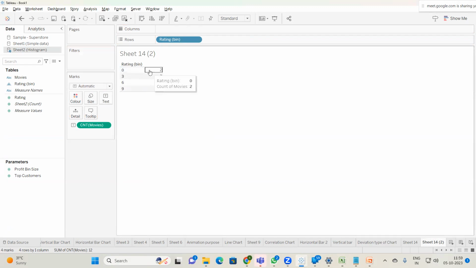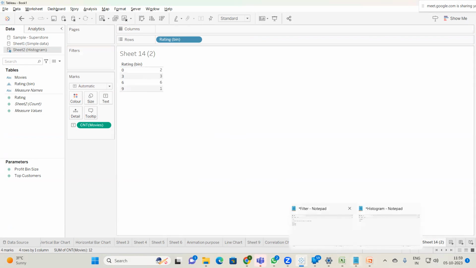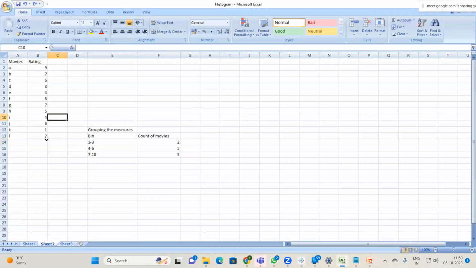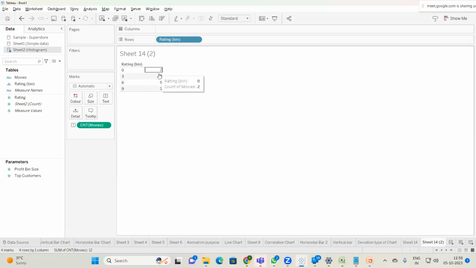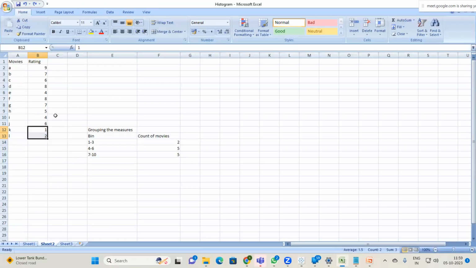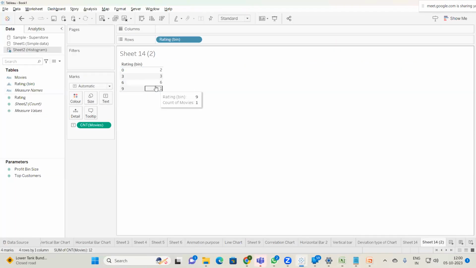Yeah. So there are 2 movies with a rating of 0, 1, 2. Let's just compare. There are only 2 movies with 1 and 2 rating. So it is automatically counting. And 3, 4, 5: we have given a size of 3 values, so 3, 4, 5 will be in this. There are 3 movies which have 3, 4, 5 rating. So like this, it will automatically count.